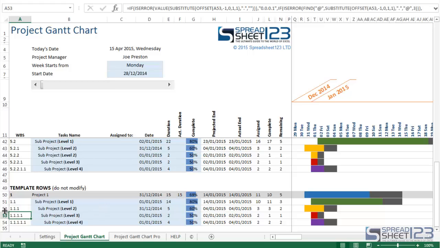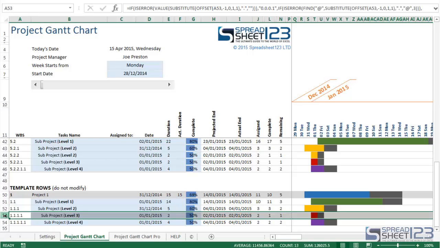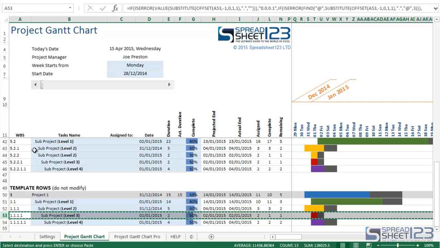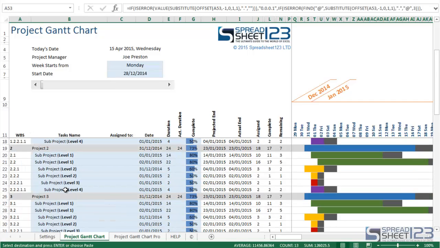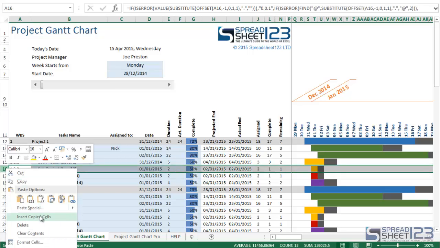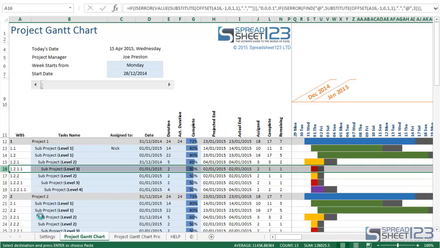So what you can do is take one of the rows from the template rows and simply copy it by pressing Ctrl C on your keyboard, or alternatively you can also right click it and copy your row straight from here. Then move up and insert it anywhere where you need to insert it. So let's say we're going to insert this new row right under 1.1 subtask. So we can right click again and click on insert copied cells. Obviously this will move all the rest of the cells down and insert our new addition.